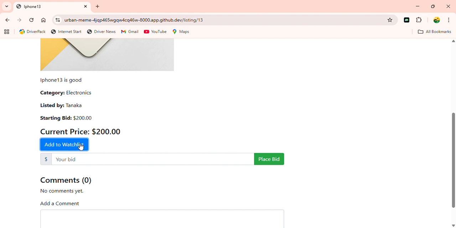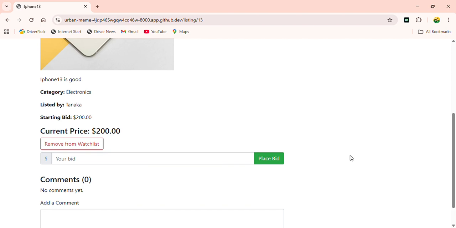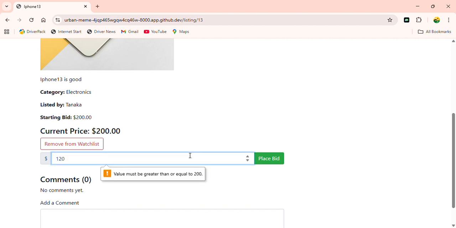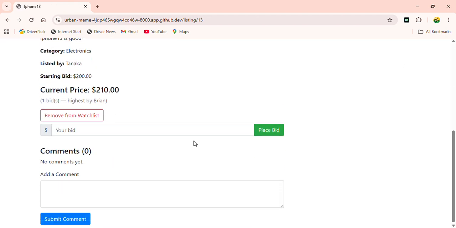and add it to my watch list. I can simply add this to my watch list, and as well I can now place a bid. If I place a bid lower than the recommended price, it will give me an error, but I have to add a price that is above the starting price. So now I placed a bid, that bid went through successfully, and I'm currently the highest bidder as Brian.